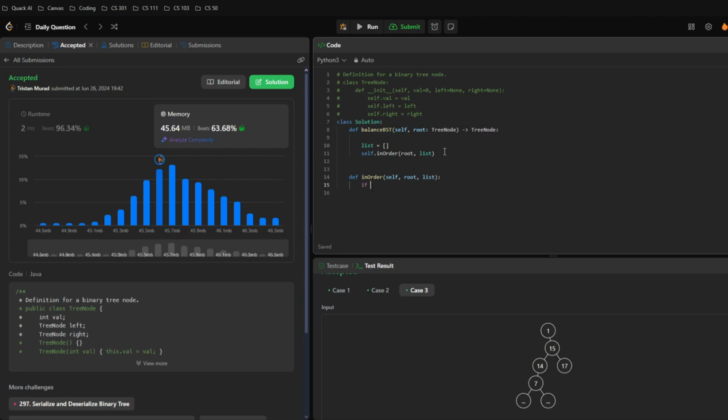In this, if root is equal to none, we're going to return. Otherwise, we are going to pass in order root dot left first, because we're doing in order, as well as list. Then we're going to list dot append root dot val, and in order root dot right, comma, list, and return. So that should create our list.